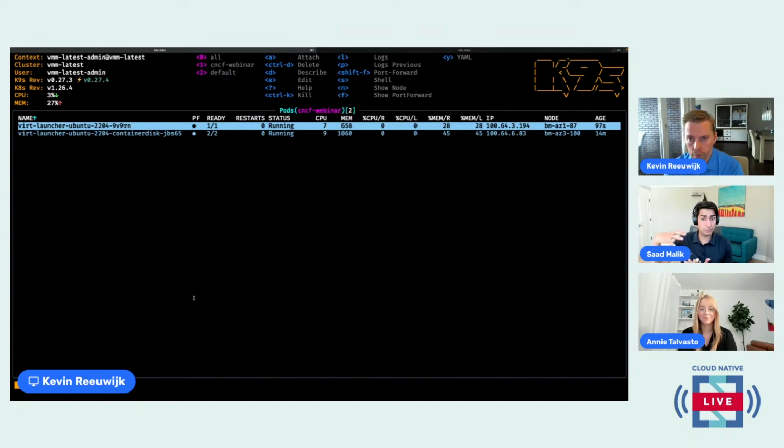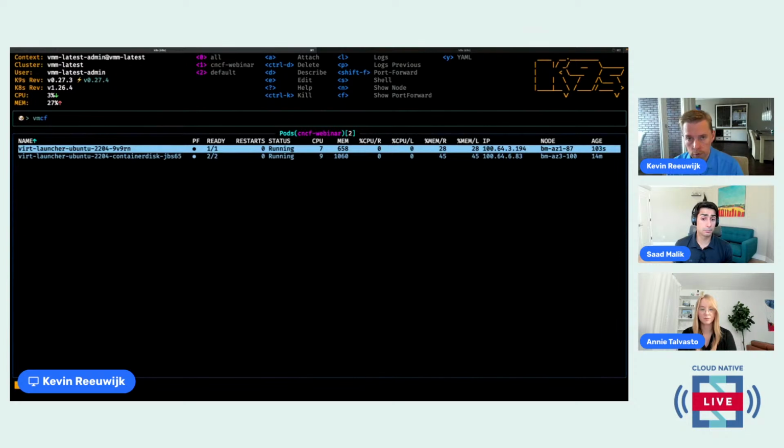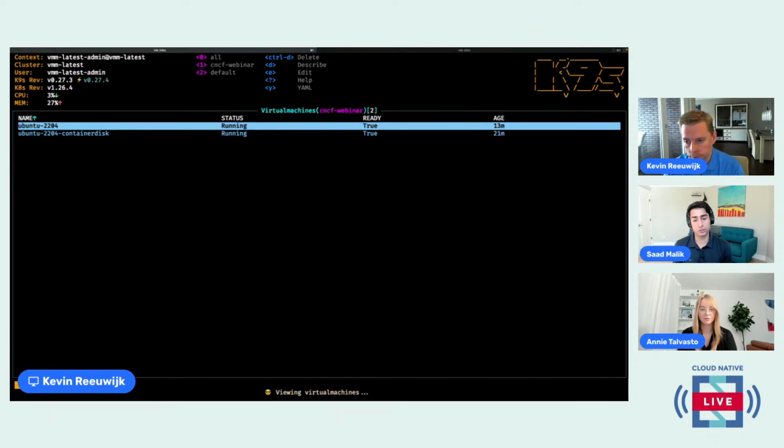Essentially, you can think of it like a deployment or an actual replica set that we're all used to in containers. And you are able to attach a horizontal pod autoscaler to that virtual machine instance replica set, so you can drive it based on CPU and memory, and it'll do automatic horizontal scaling.